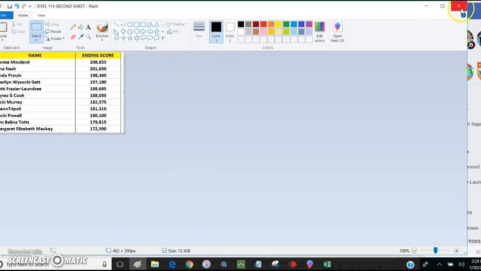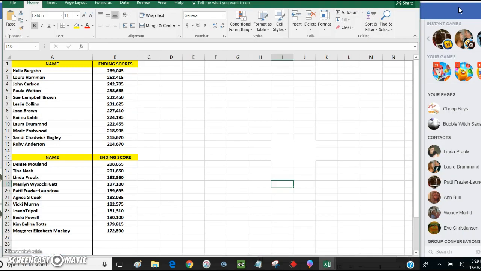Now, I want you to go up here and X this off. See over here to your right? I'm just going to X it off. Now we're going to go back to the same picture. This is your score sheet. We've already taken a picture of this bottom page. This is your second sheet. So now we're going to go up and take a picture of this first one, the top part.